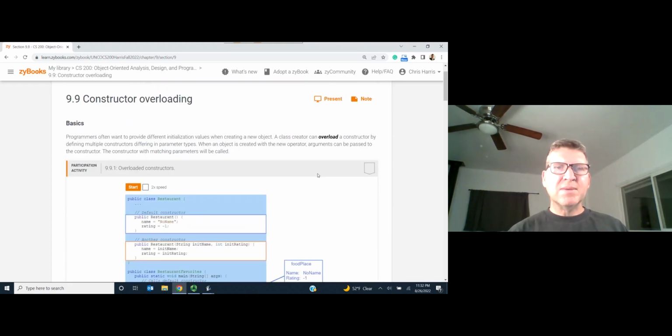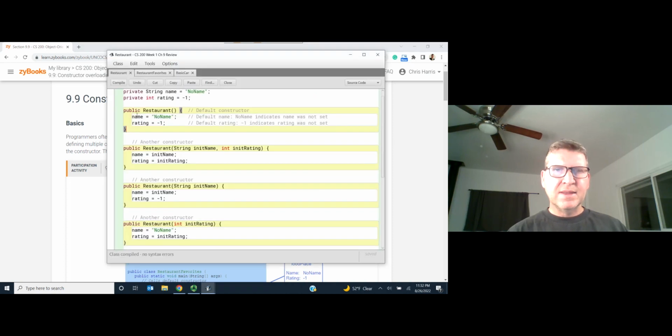We've already seen examples of constructor overloading when we talked about restaurants. This constructor had 0 parameters, this one had 2, this one had the first parameter, and this one had the second. All 4 of these are valid constructors. These 3 overload the first default constructor.